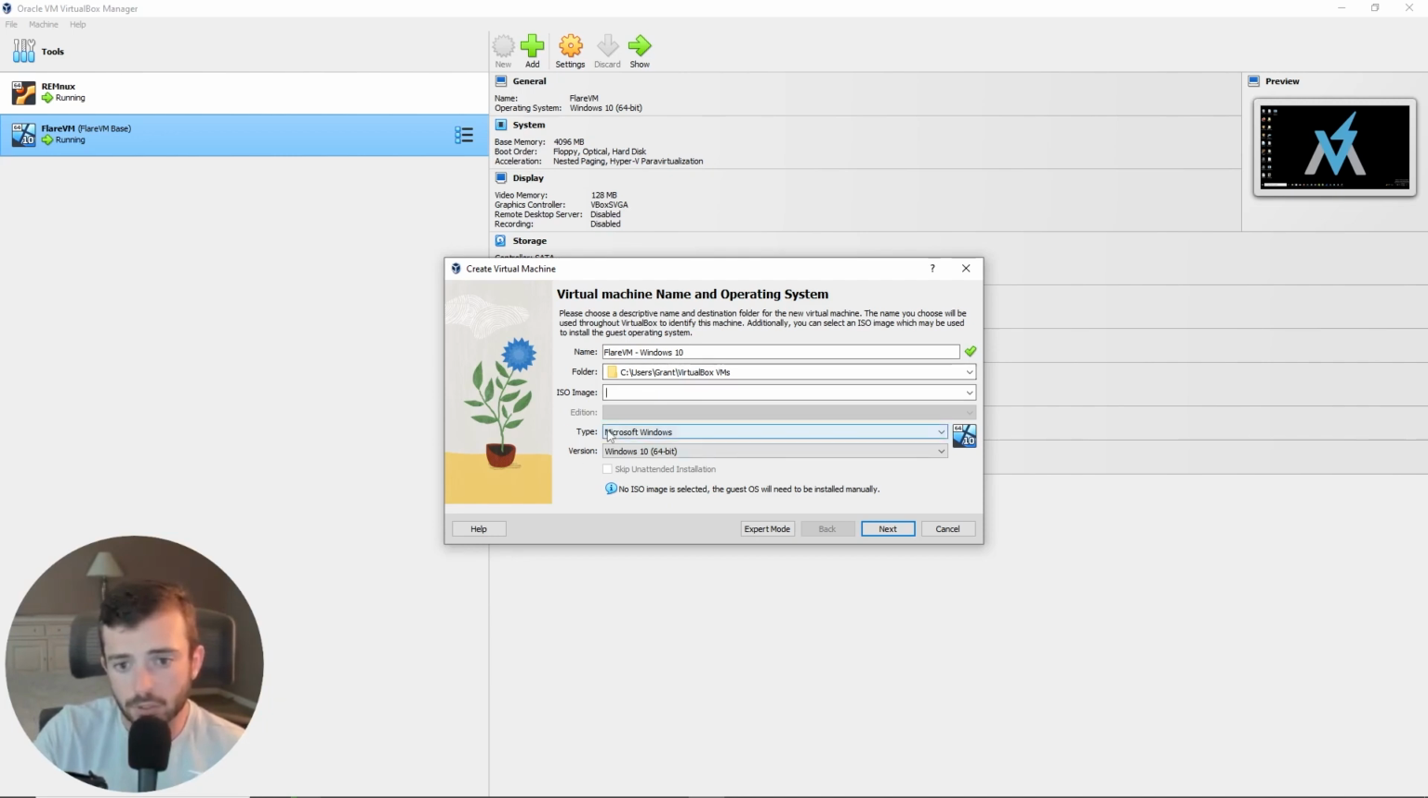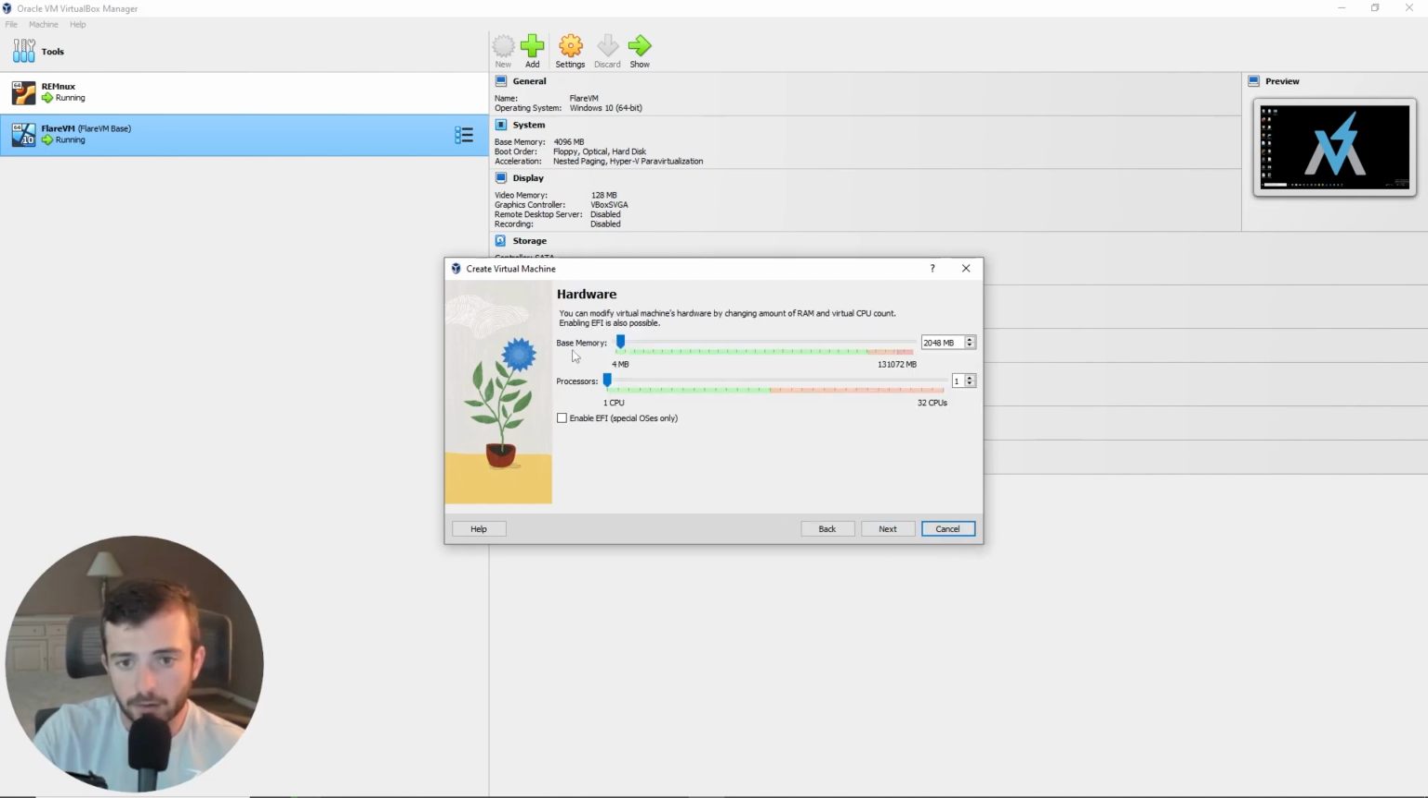Now for the type and version, just make sure it's Microsoft Windows 10 64-bit. Then just go ahead and click Next. Here we can allocate our base memory. 2 gigabytes is good enough for me, but feel free to use whatever you want. Click Next.